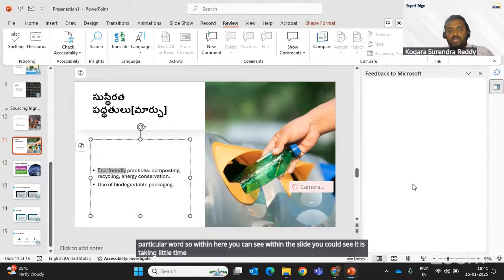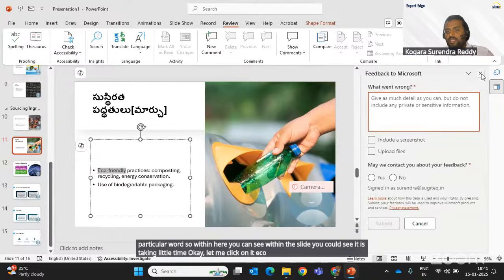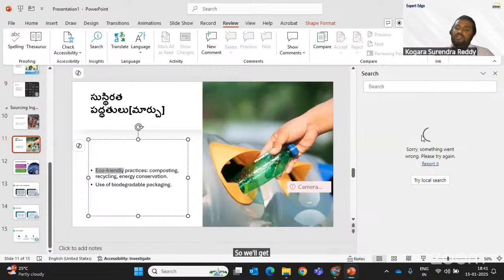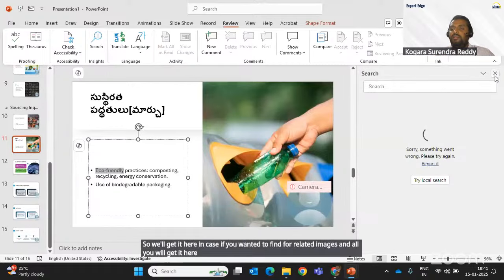Okay, let me click on it. Eco-friendly. So we'll get it here. In case you want to find related images and all, you will get it here, under media.